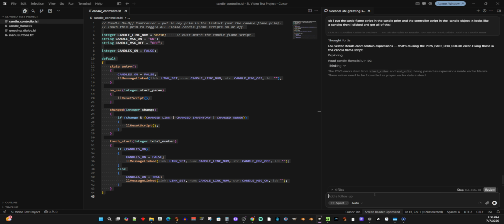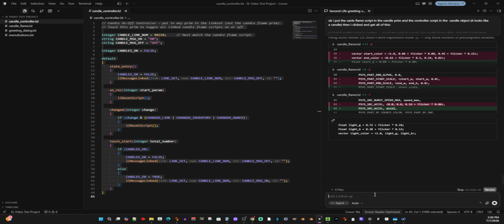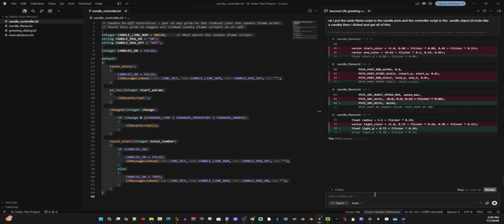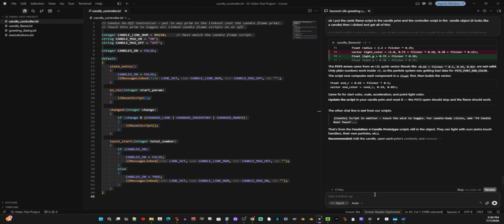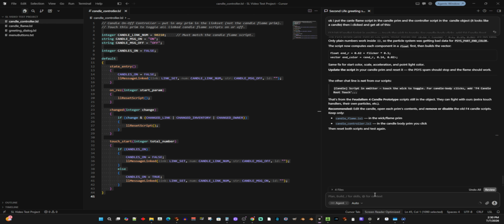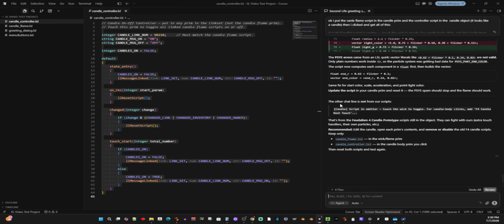LSL vector literals can't contain expressions. That's causing the PSYS part end color error. Fixing those. So I have no idea what that is. It's some kind of bug, right? And then it says the other chat line is not from our scripts. Okay. That's from the scripts.